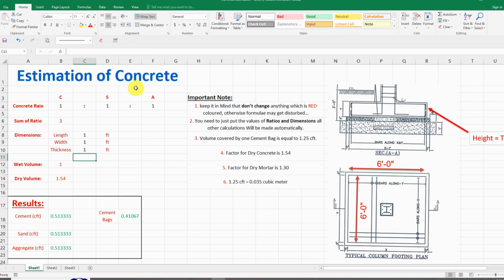In today's video we will discuss how to find concrete quantities by using an Excel sheet. So let's start today's video.